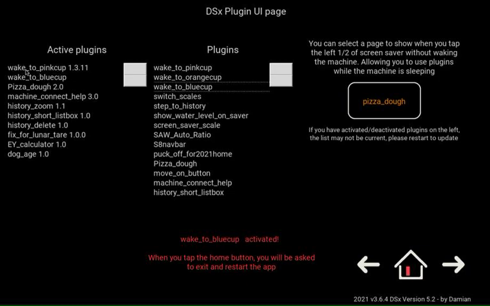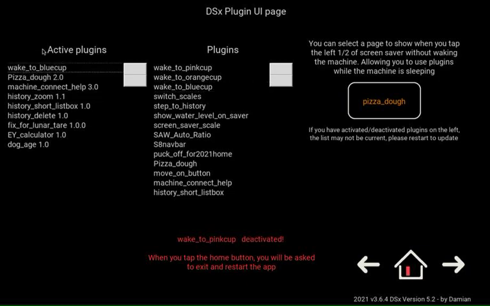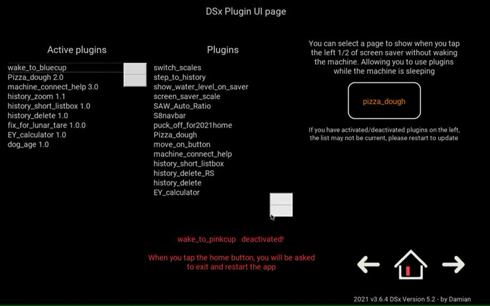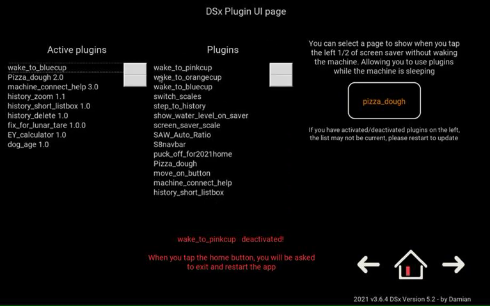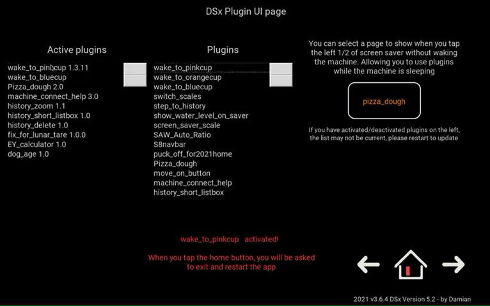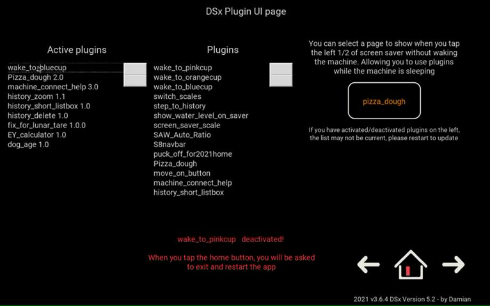So if I select Wake Up to Blue Cup, it's now put that over this side. You can see it here. And I'm going to tap Wake Up to Pink Cup to remove it from this side. So this list doesn't change. It'll continually display all the plugins here, but this list will only show the ones that are active. So when you tap here, it'll add it to this side and then remove it from this side, but it doesn't remove from that side.